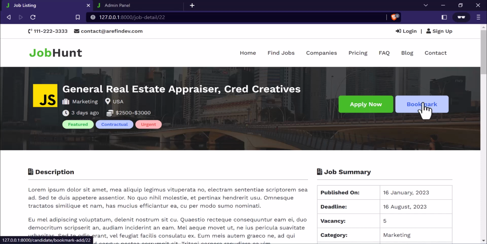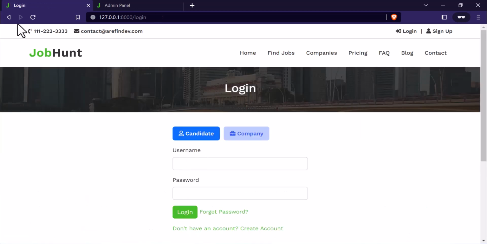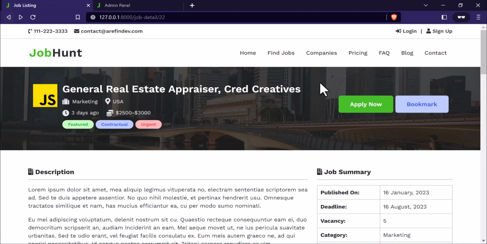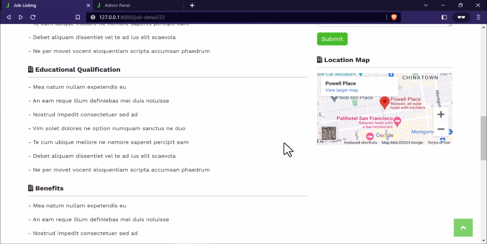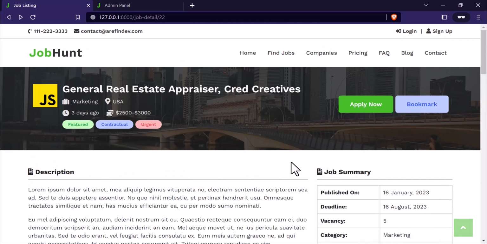If a person wants, he can easily bookmark this job. But in order to apply or bookmark, a person must be logged in. That means a candidate must log in to this system. So if you click on apply now, it will take you to the login page. So you must log in first. So this is the job details section, and you also see the location map on the right side. So this is the job section.